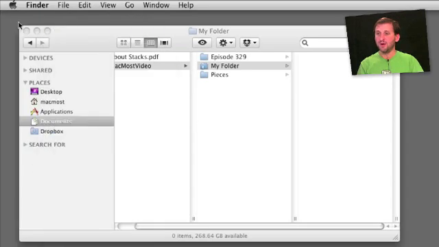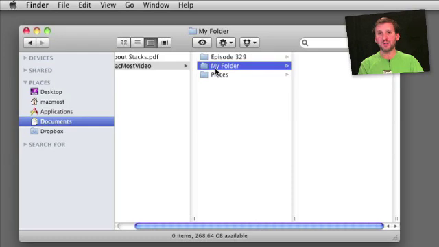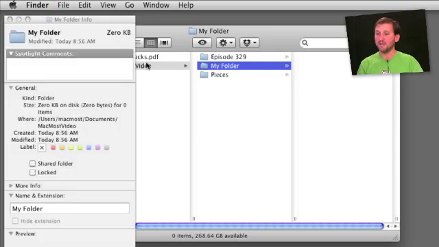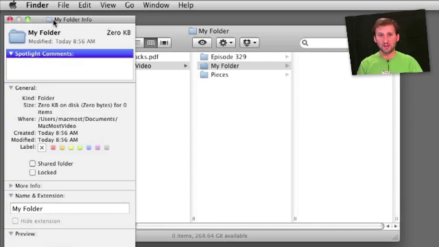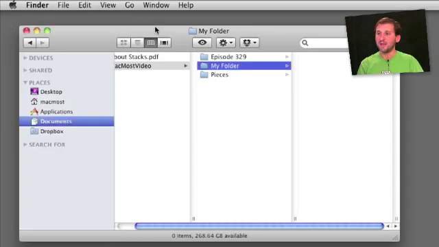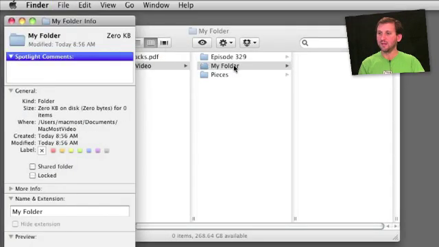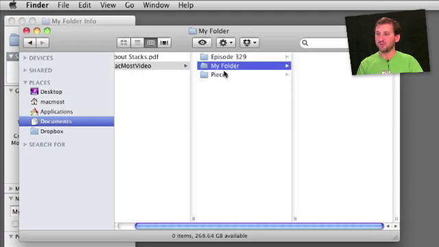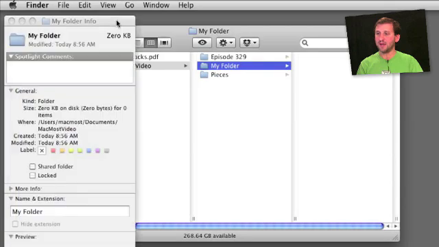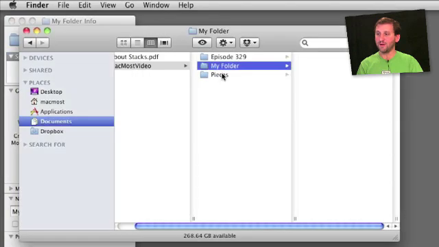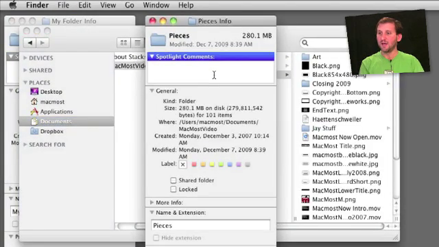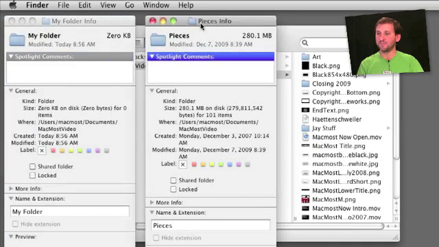But you could also do Option Command I and bring this up. Now it looks the same, but if you notice at the top, there's a smaller title there. This is actually an inspector, not a window. Let me show you the difference. If you bring up the window here, it's going to show you the information for this folder, and it will stay as an information window for that folder. If I want an information window for this, I have to bring that up separately.